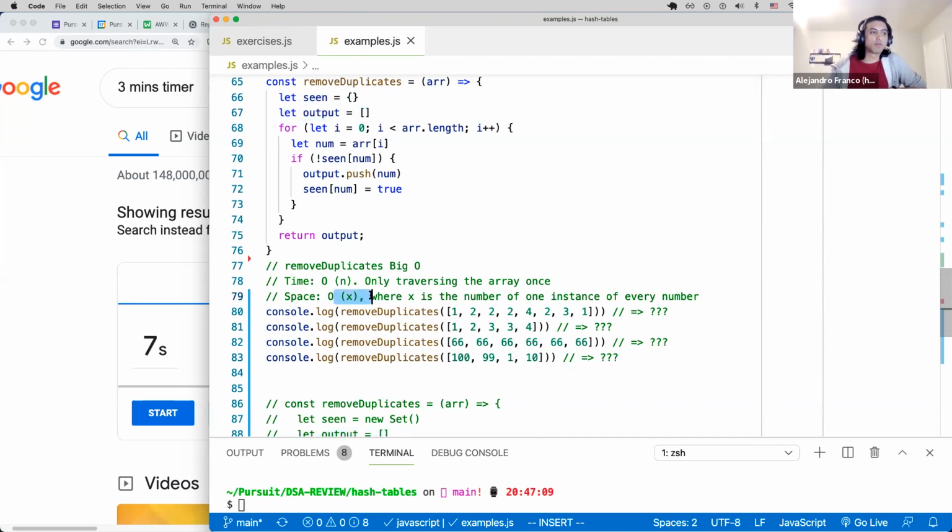We could say on average it is going to be O of x, where x is the number of unique elements, one instance of every number. So in the worst case, remembering that space and time complexity is often all about the worst case, this is n. When all the elements are unique, seen will have that many elements, so that will be n, where n is the length of the array. Output will be n, where n is the length of the array.